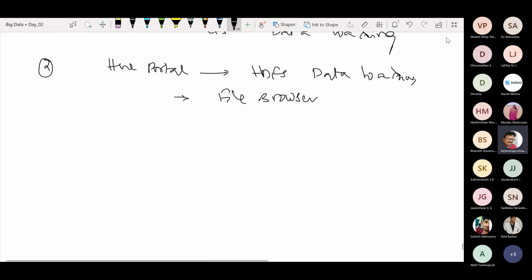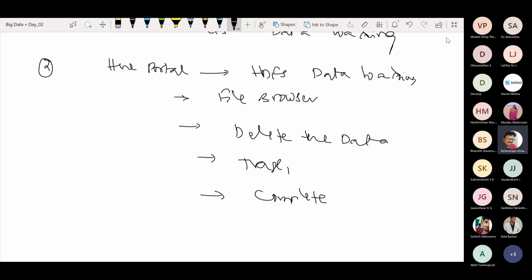And this particular file browser allows us to delete the data and view the trash, and complete, permanent deletion is also possible. Okay, these things were seen.